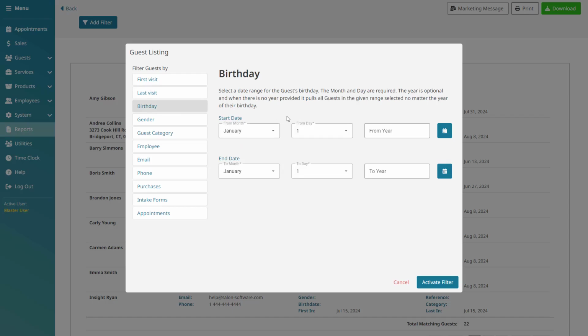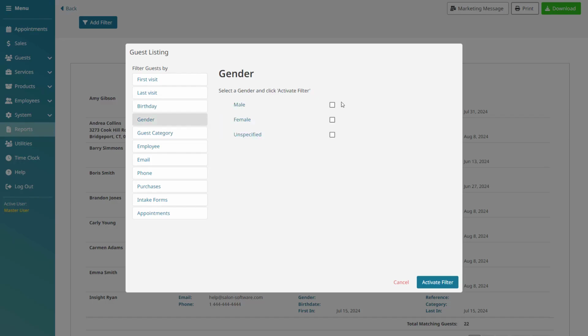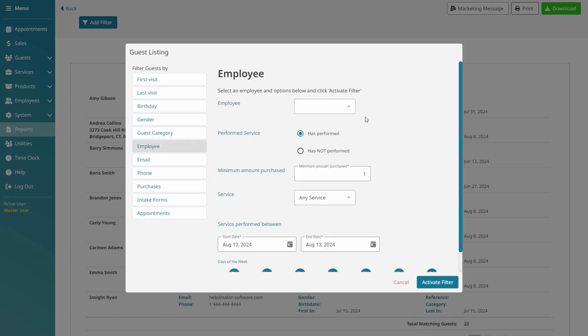Birthday will select guests with a birthday within the specified number of days. Gender will select guests with the gender that is checked off. Guest category will select guests that are in or not in the specified category. Employee allows you to filter for guests that have or have not had services done with a specific employee.